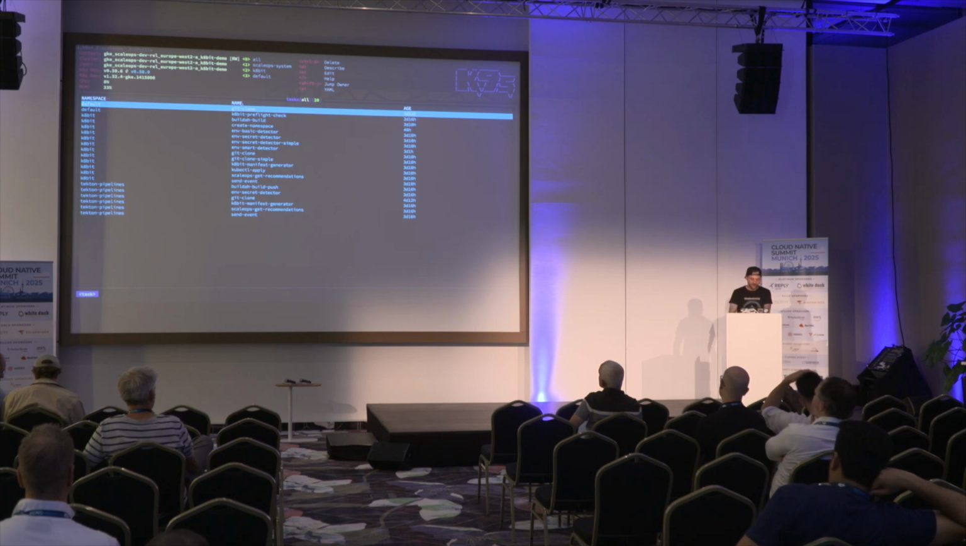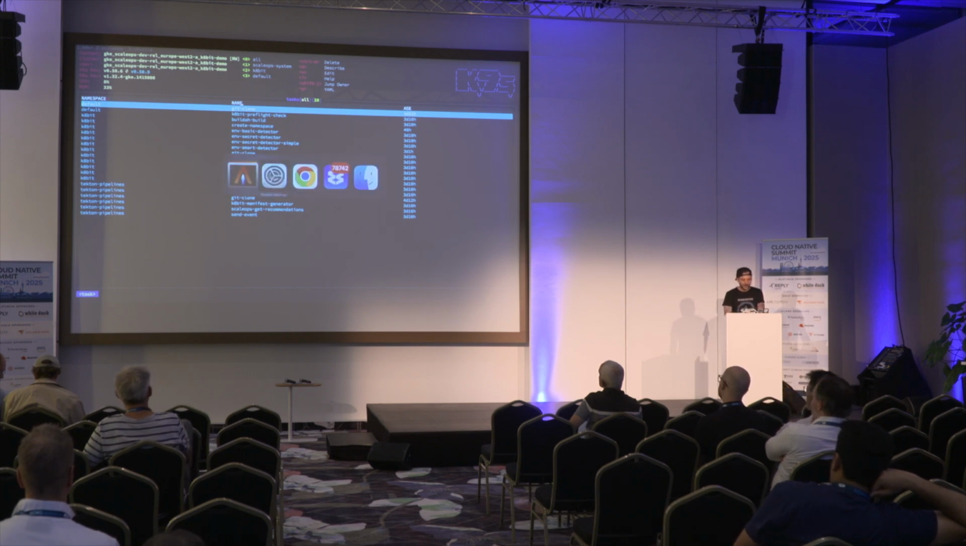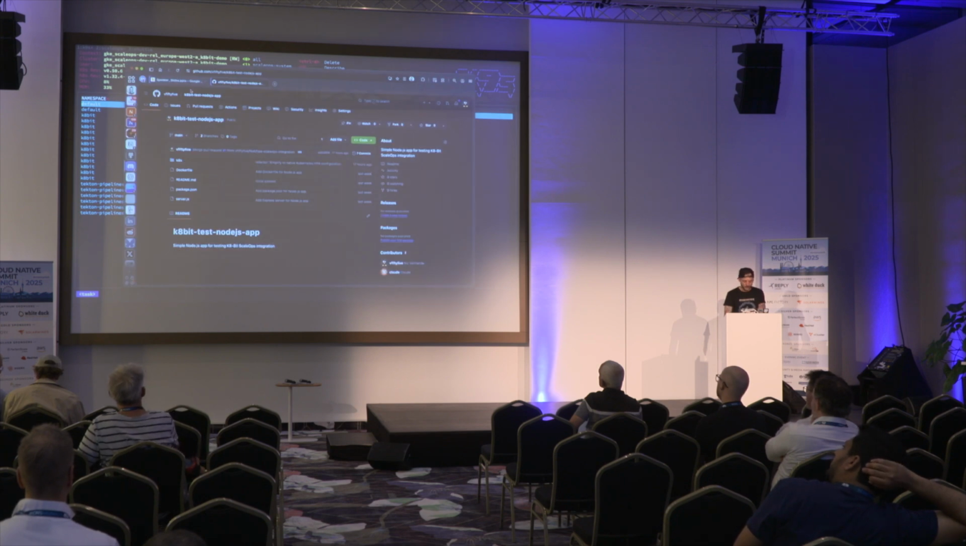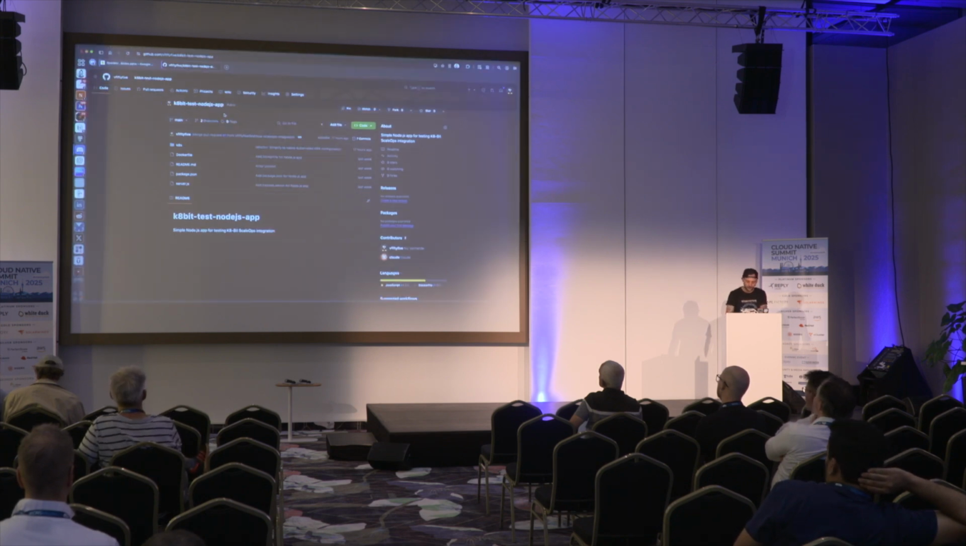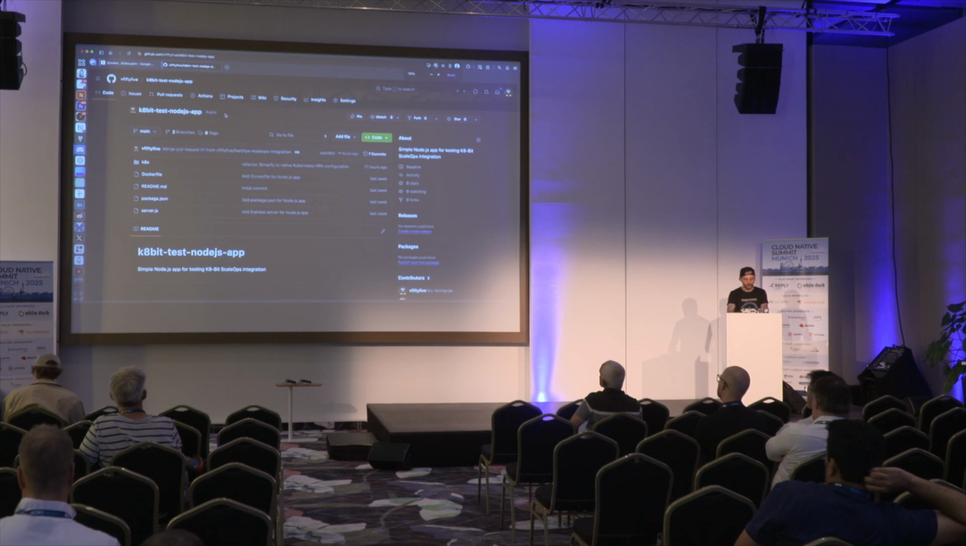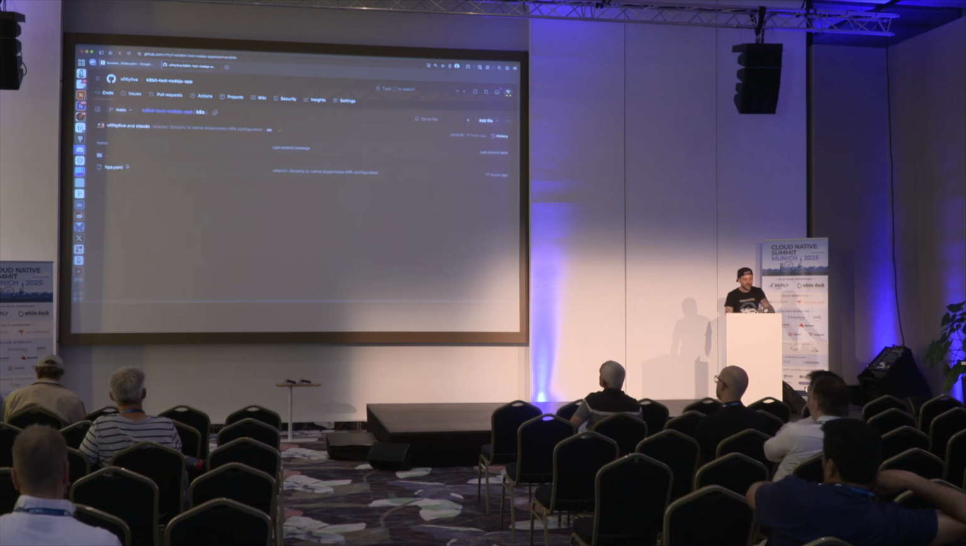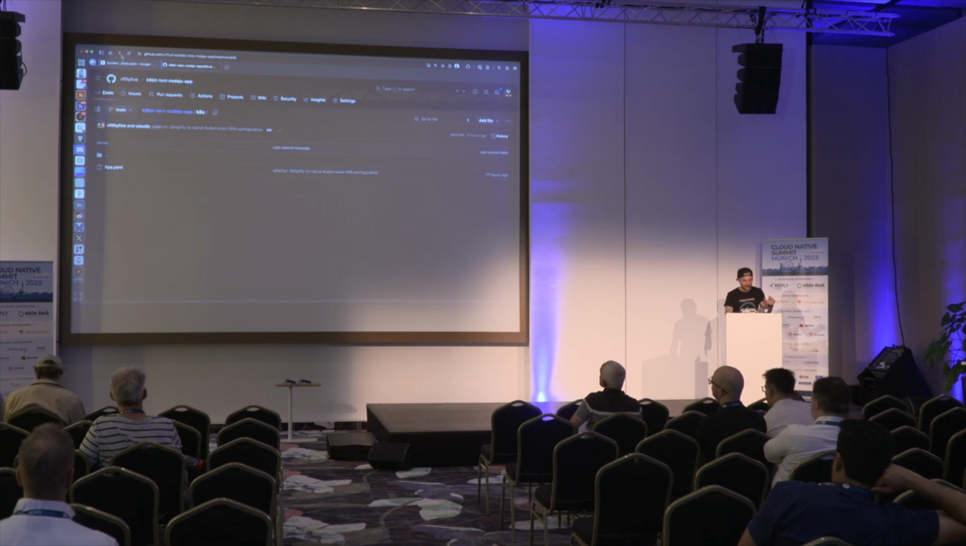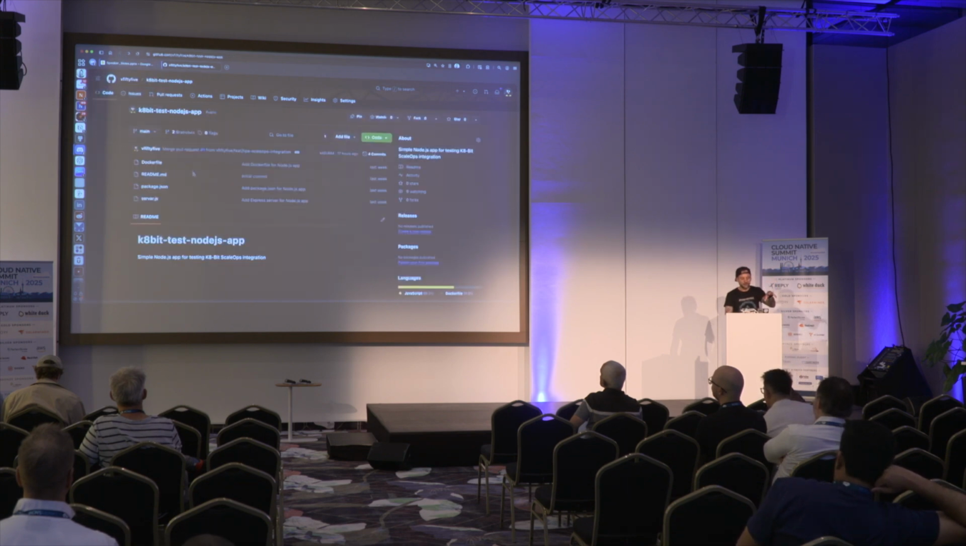OK, that's for the introduction. Now, let's try to make it work. This is my sample repository, a sample Node.js application with a Dockerfile, and I'm also specifying an HPA here, for scaling, so that GitOps can take that object and convert it into something much more intelligent.